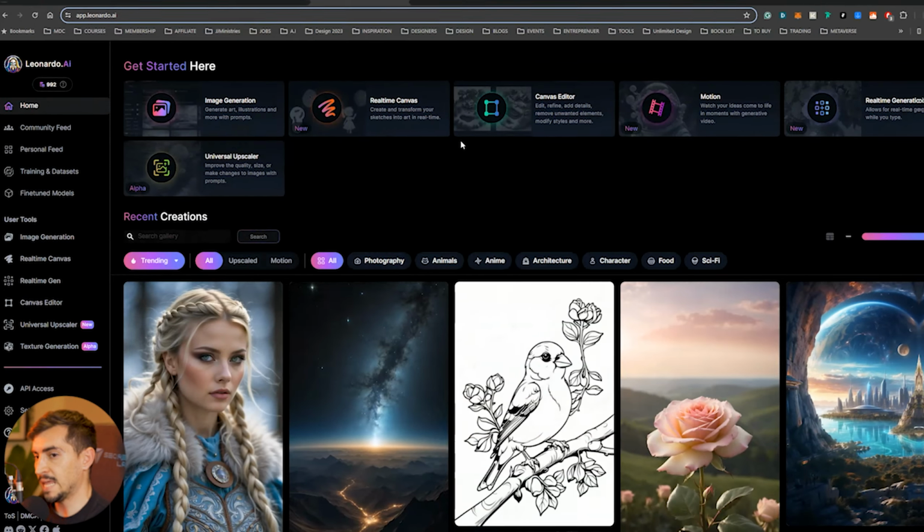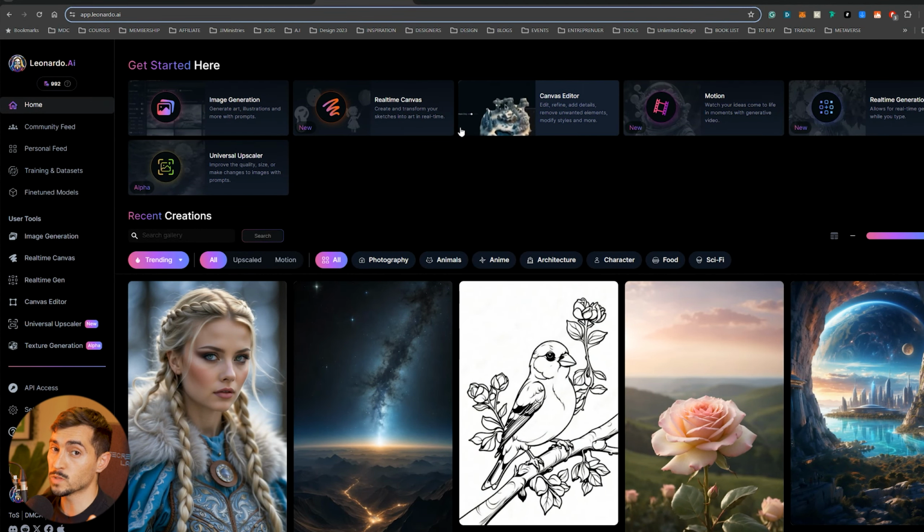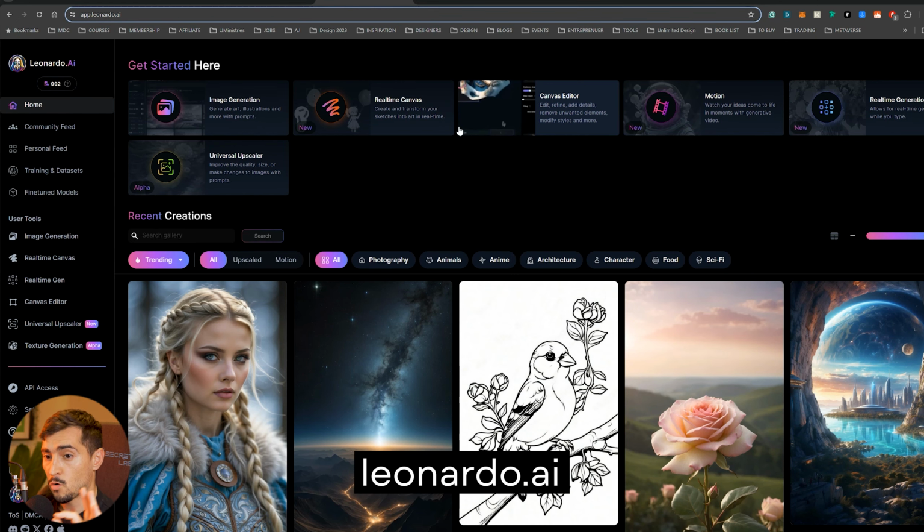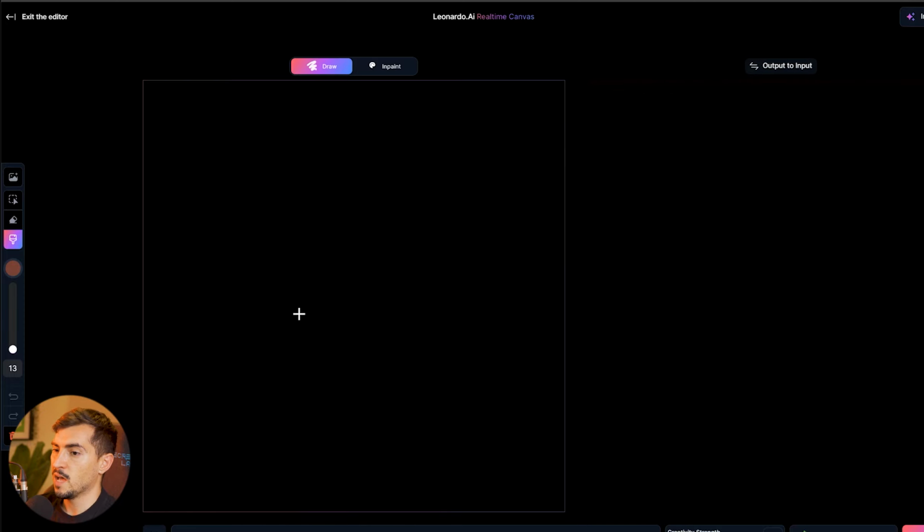Next up, we have Leonardo AI. Now, they've got two fun tools. They've got the RealTime Canvas and the RealTime Gen. So I'm going to go to RealTime Canvas. This tool works great if you're creating anime characters, toony type of stuff.